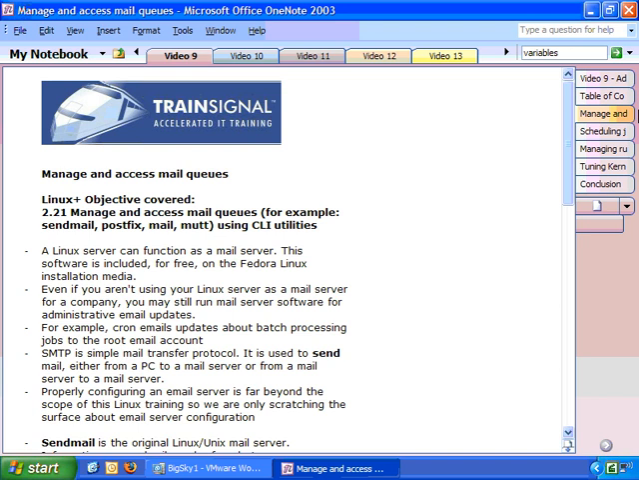So SMTP is Simple Mail Transfer Protocol. It's used to send mail either from a PC to a mail server or from a mail server to a mail server. So if you have a PC running, say, Outlook Express on a Windows XP system, you typically use SMTP to talk to your email server to send that mail. That mail server sends it to another mail server with SMTP. Now, when you receive mail, you don't use SMTP. You use either POP3, IMAP, or RPC if you're using Microsoft Outlook.